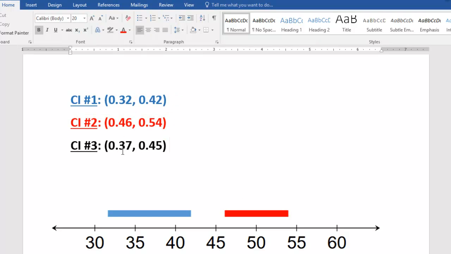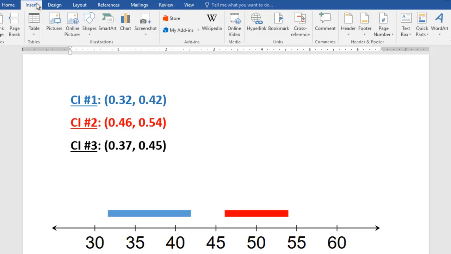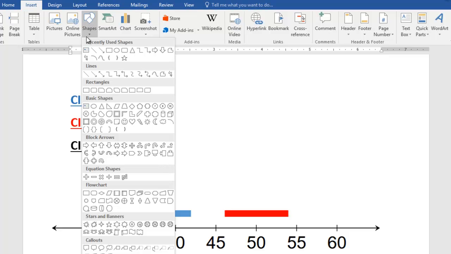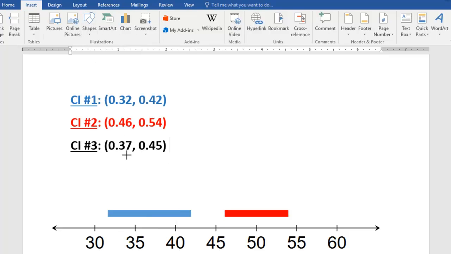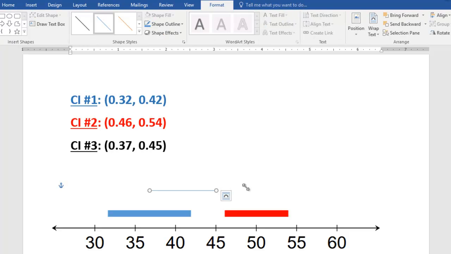And last but not least, the 37 to 45 one, pretty straightforward. Same idea, except the difference, and I did this one as kind of an afterthought. This one starts at values that intersect other intervals. So personally, what I would do is I would put that one above, kind of offset it, and come out to 45. That looks like 45.